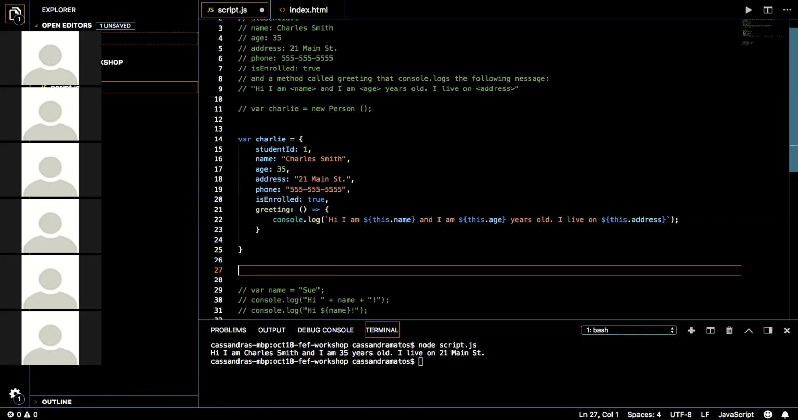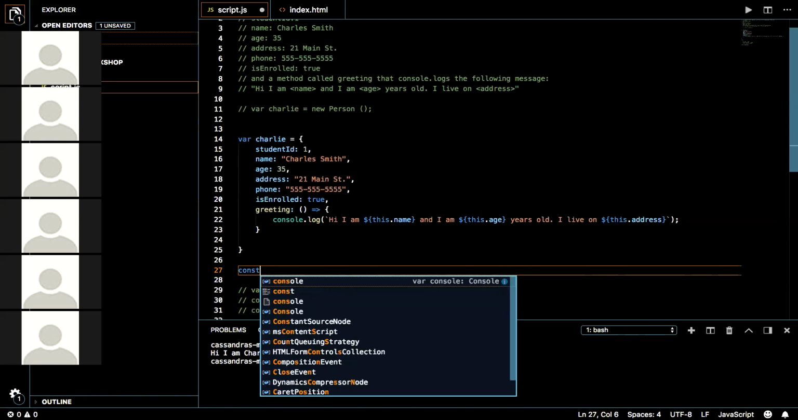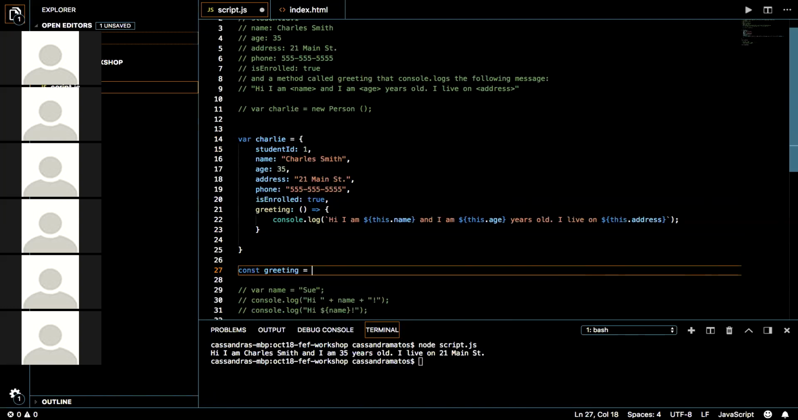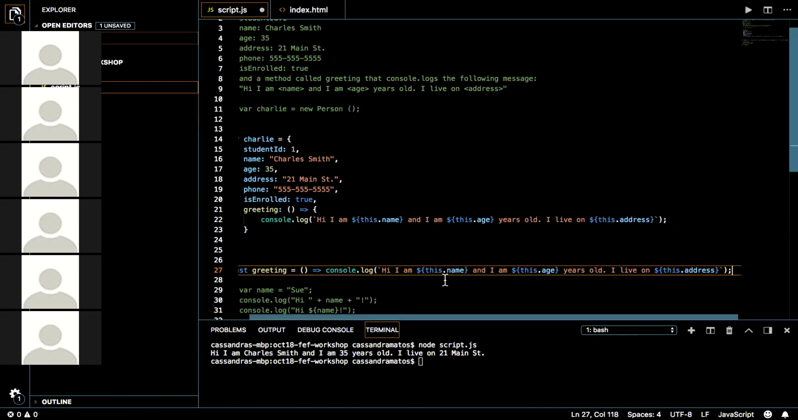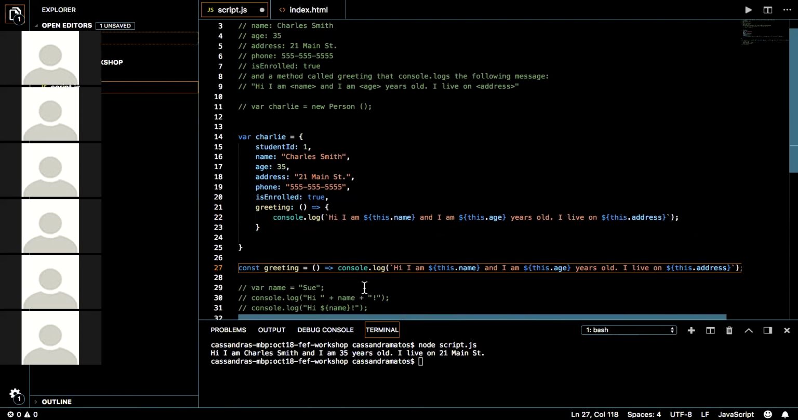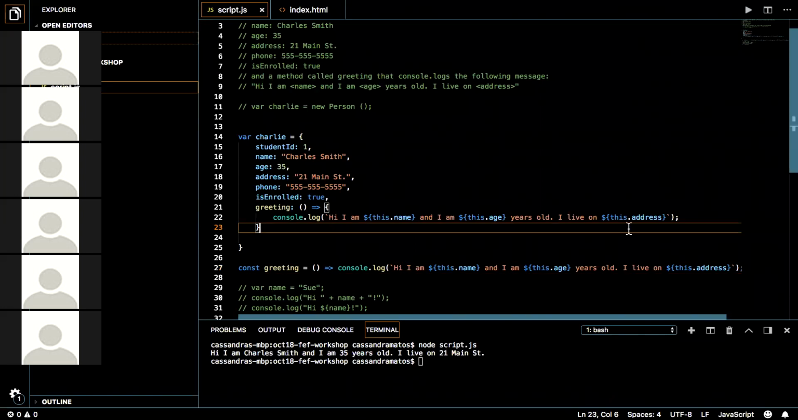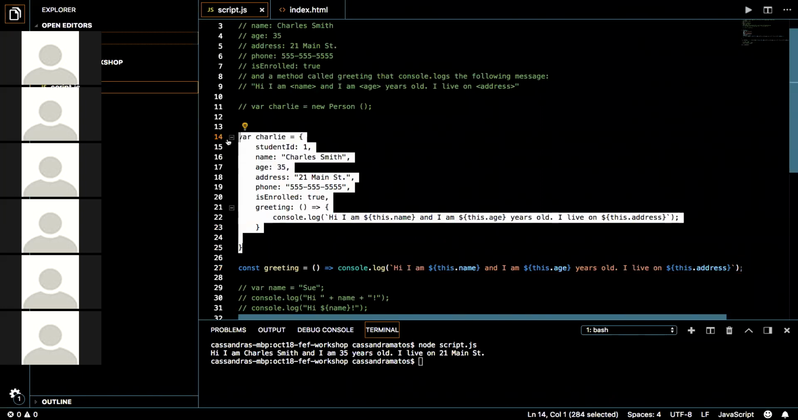Now, if I had a function down here, something like const greeting, and then we had a console log, then this would have a different result, because there's nothing tied to this, right? This isn't attached to any particular instance or object. But if we had, like, an object here, let me make a new object here.